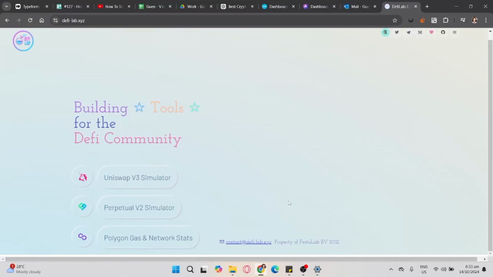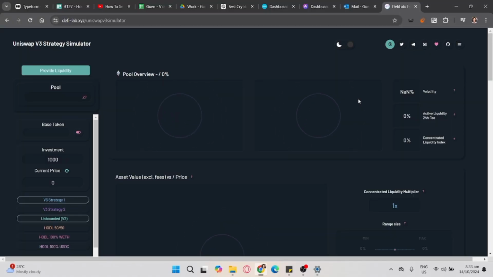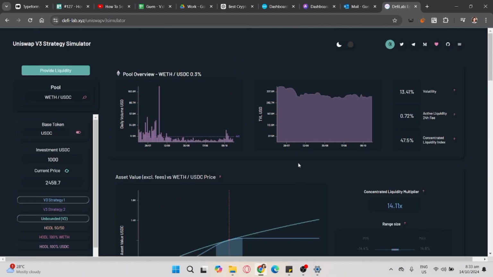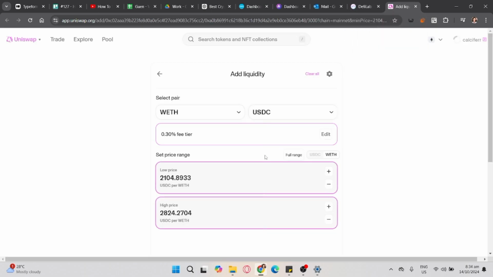To use the DeFi Lab Uniswap Simulator, click the Uniswap V3 Simulator. This tool allows you to simulate providing liquidity and swapping tokens on Uniswap without actually using real funds. Then click Provide Liquidity and it will redirect you to another page of Uniswap.